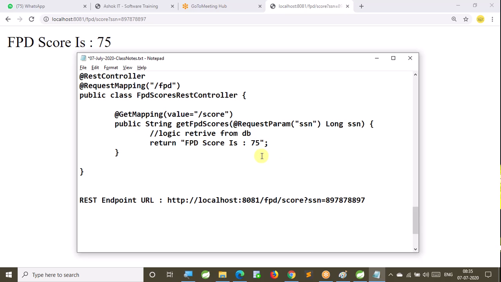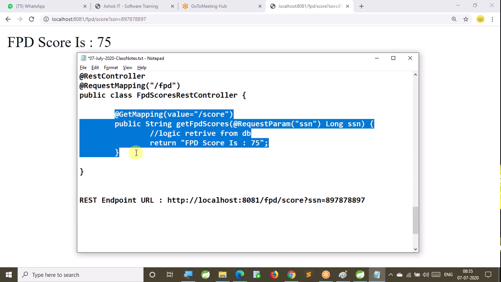Who has done that work internally? Who is extracting the value from the query parameter? Who is calling this controller method? Can you tell me in the chat box? Who is extracting this query parameter, and who is sending that query parameter value?